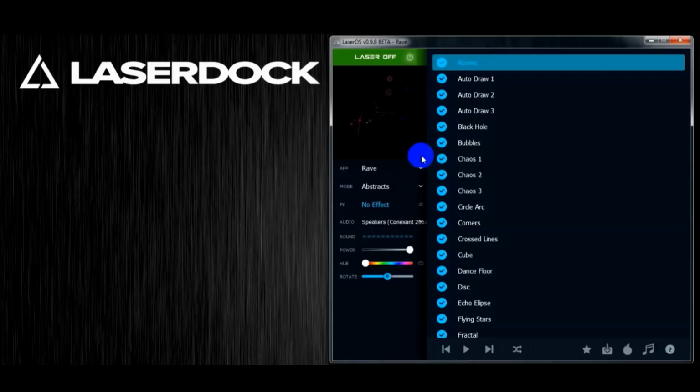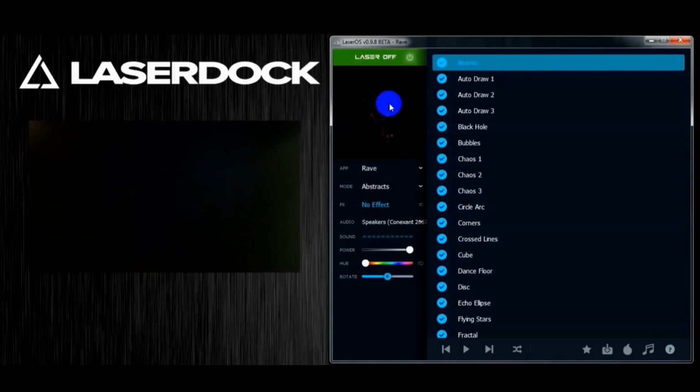So this little box right here is going to show you what your projection is going to look like. If you have the laser off, this is how you're going to be able to see what it's going to look like. Right above the projection here is the button to turn the laser off and on. Mine is in the off position right now.